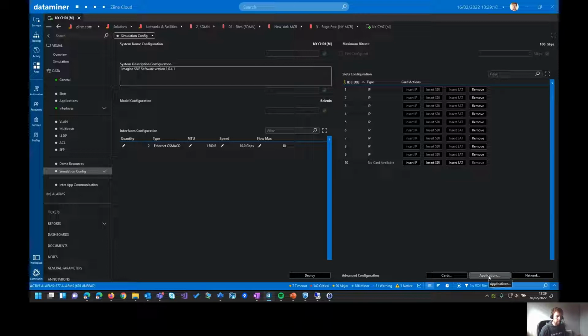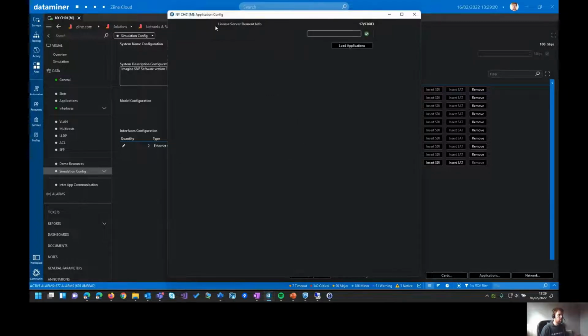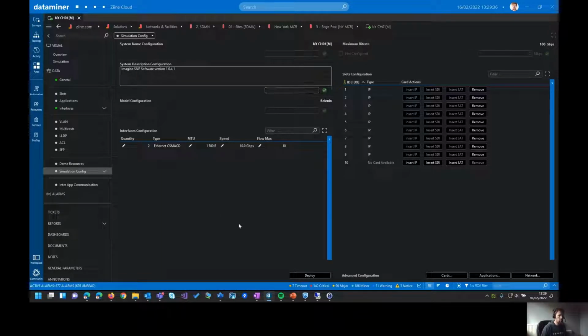Also, if we move to applications here in settings, we have a link with the license server. Full details will be recorded in another video, and we will talk about this also in one of the coming SDMN videos. So we configure this, we hit deploy, and then on the fly we can put in some cards.